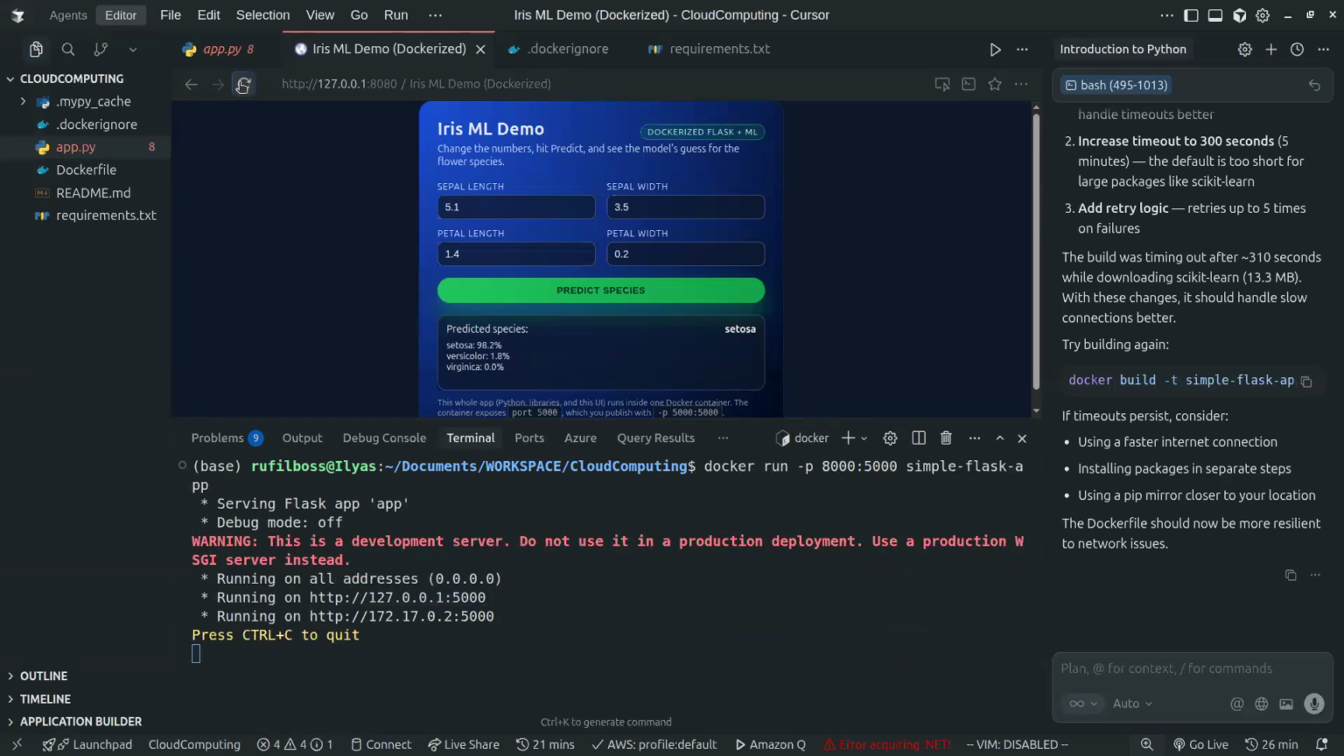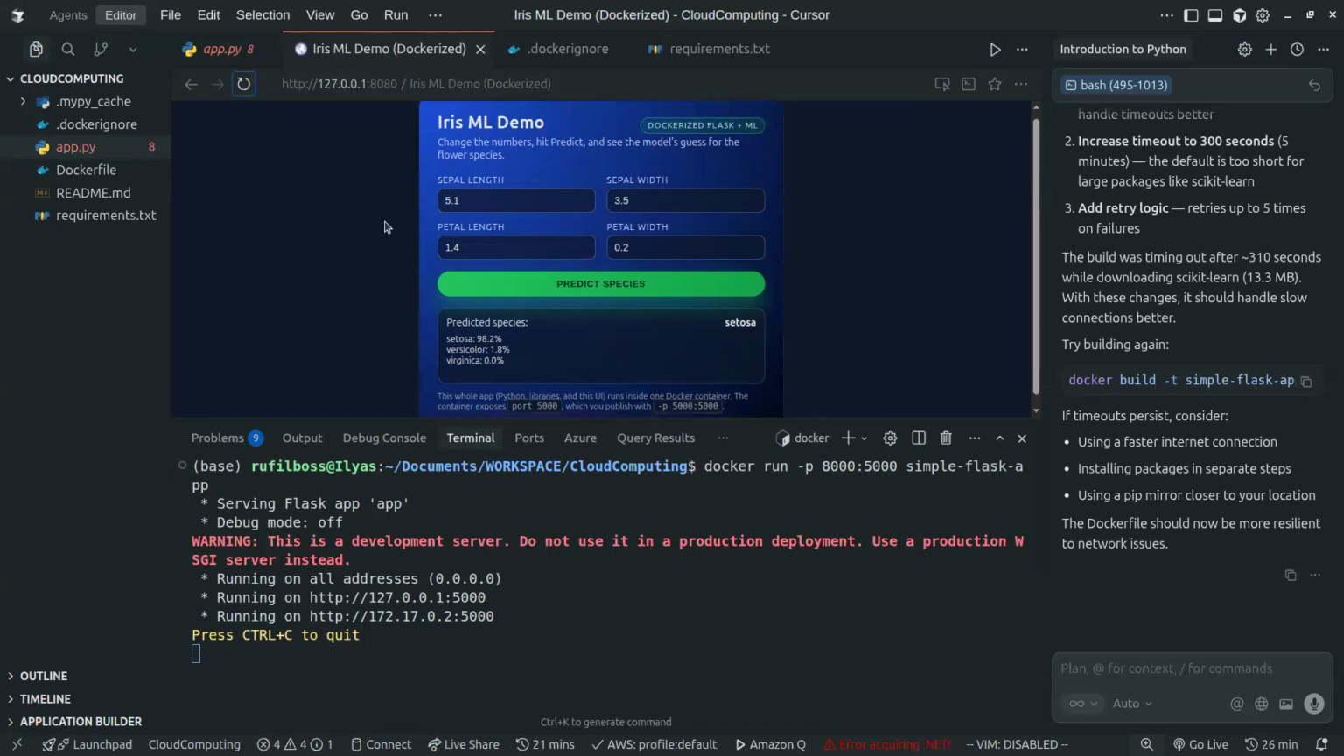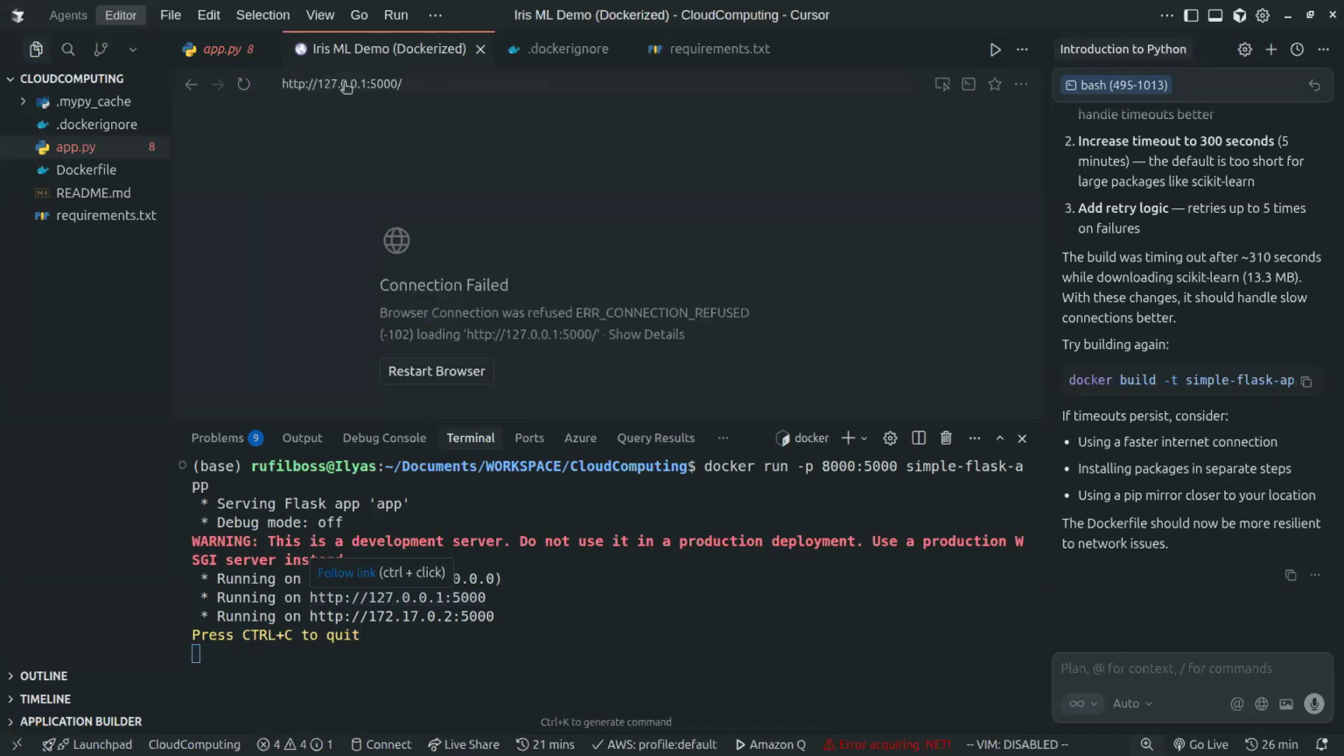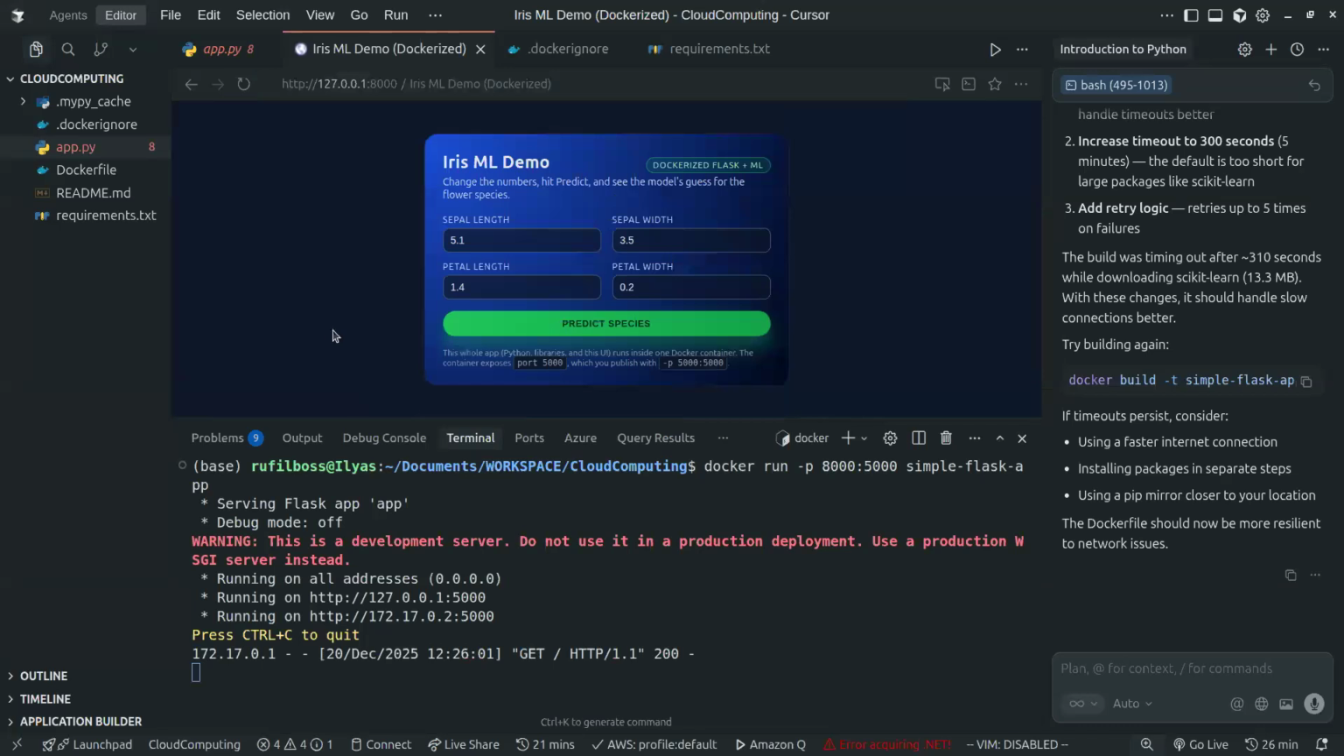If you rerun this, there's nothing to show for it. This one is just here because it's cached and it's not working properly. Connection failed. So let's go to 8000, rather. Can you see now? The application is on.